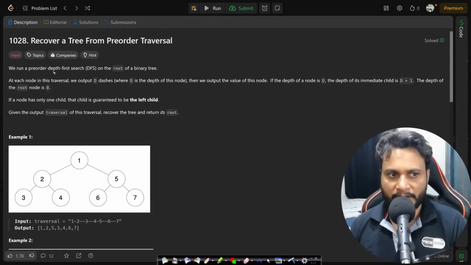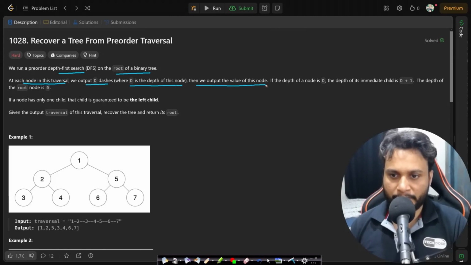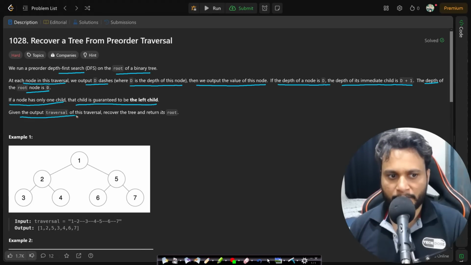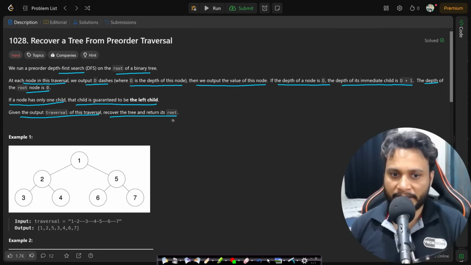In this problem we run a preorder DFS on the root of a binary tree. At each node in this traversal we output d dashes, where d is the depth of this node. Then we output the value of this node. If the depth of the node is d, the depth of its immediate child is d plus 1. The depth of the root node is always 0. If a node has only one child, that child is guaranteed to be the left child. Given the output of this traversal, recover the tree and return its root.